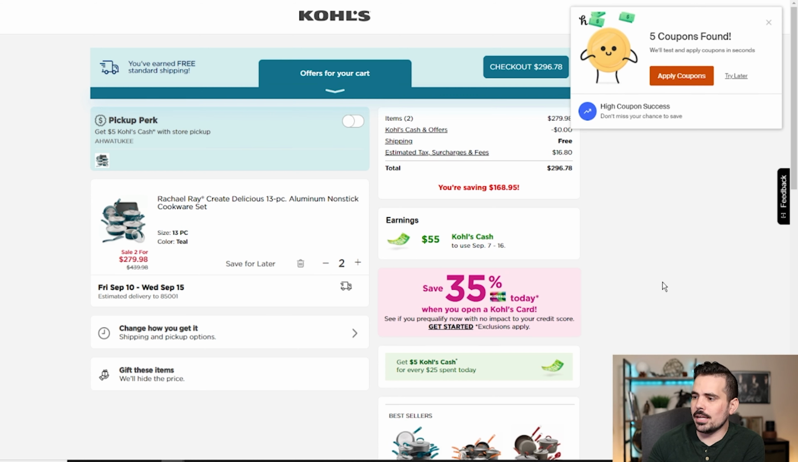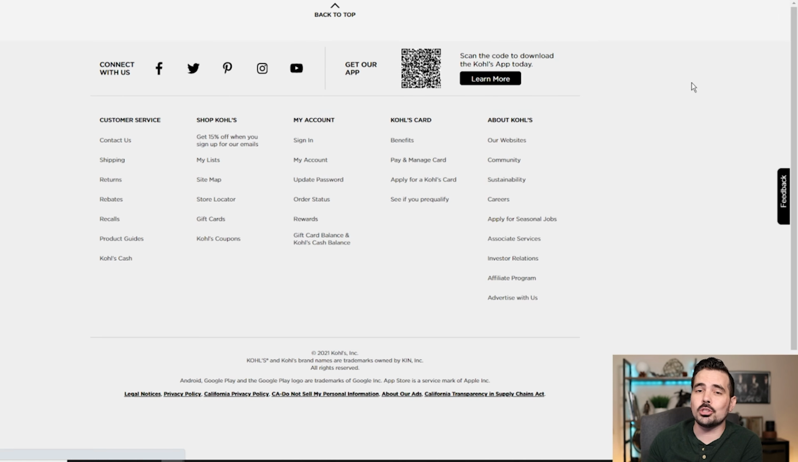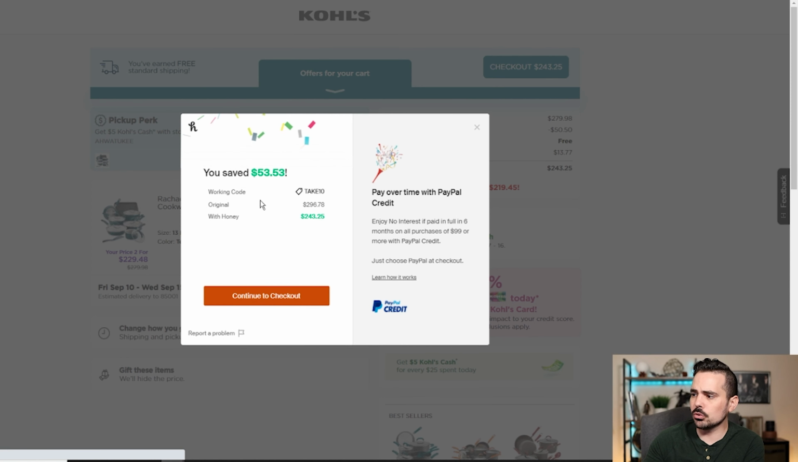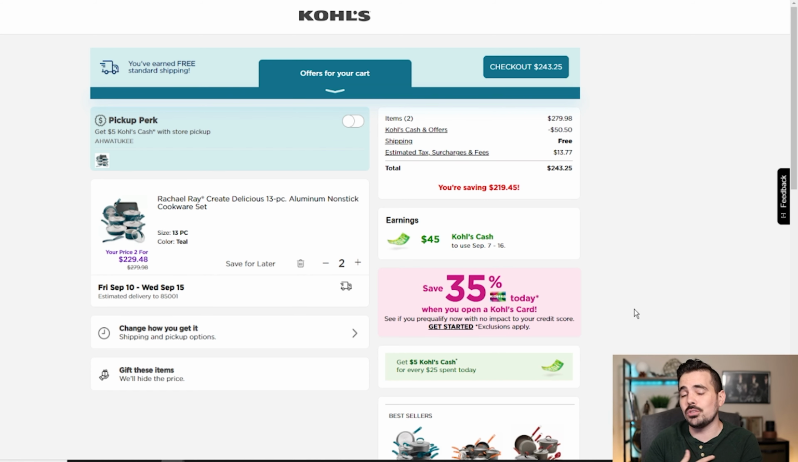All right, so I added some cookware onto the cart from Kohl's, and you can see on the right-hand side it says 5 coupons have been found. We'll test and apply these coupons in seconds. So you can just click on apply coupons. And what this is gonna do, you can see here in real time, it's gonna try every single coupon first and foremost, and whichever one ended up being the best is going to be the one that Honey applies for you, so you don't miss out on any type of savings. So you can see right over here, it says you saved $53.53 for having just pushed in a couple of buttons to have those coupons applied without having to scour all over the internet for different coupon codes. So that little effort right there saved you a ton of extra money.